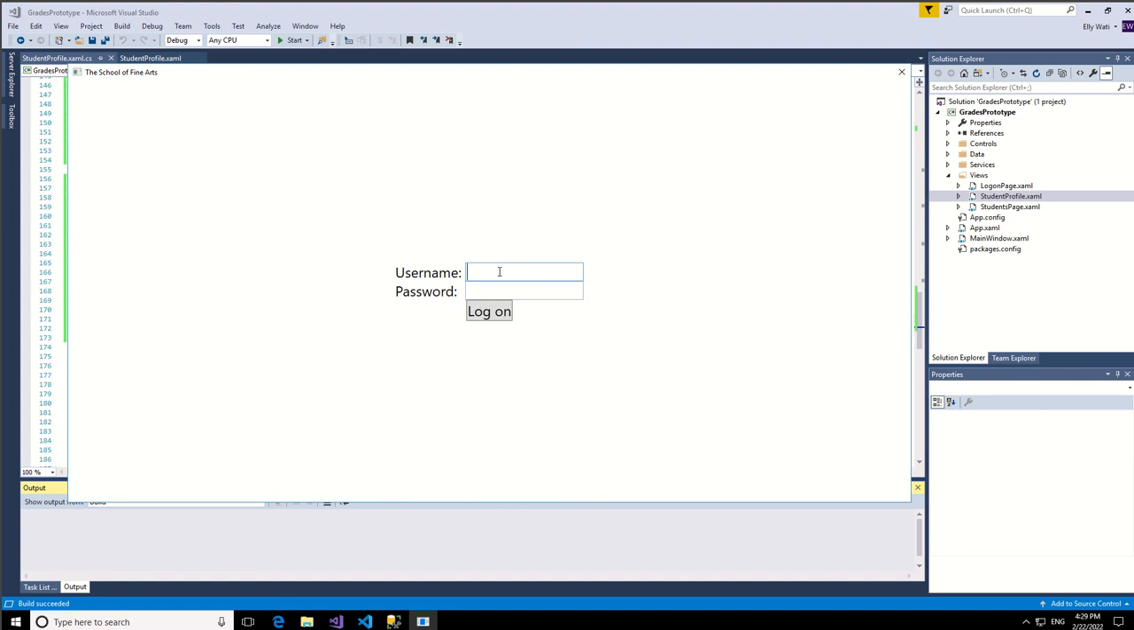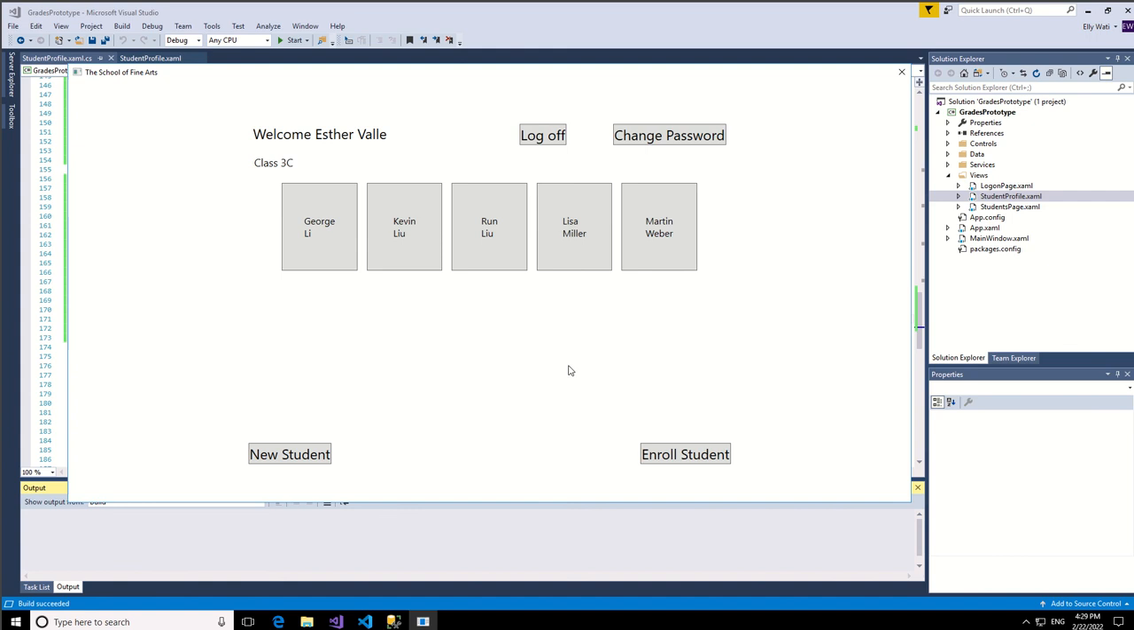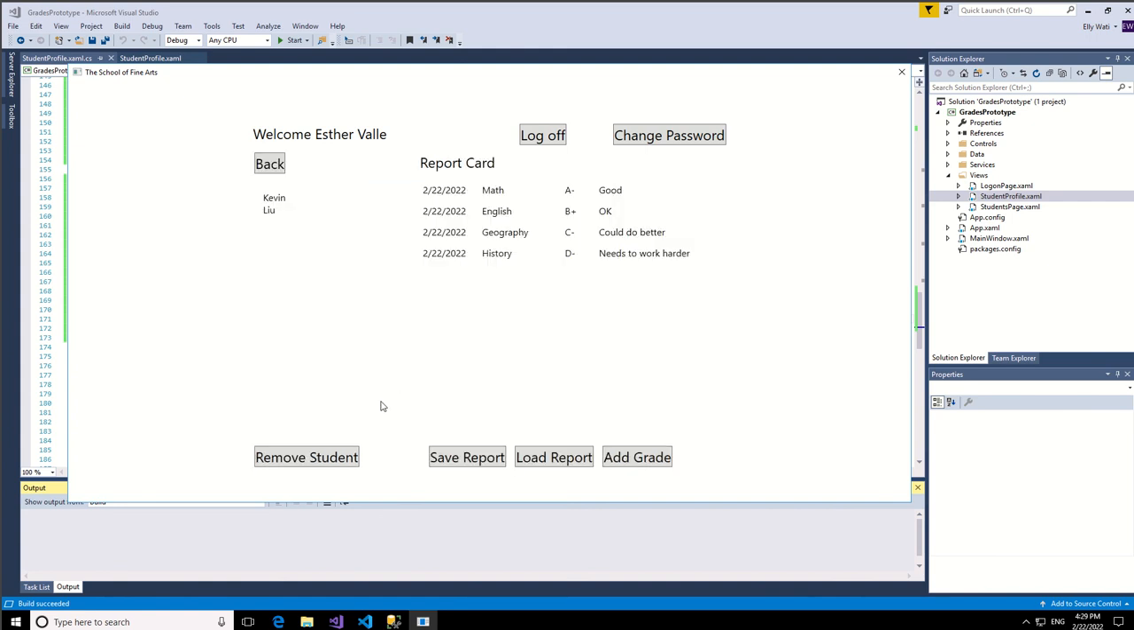In the username, let's test with val. We have one called Valley. Password is password99. Log on. In this case, let's test Kevin. Let's take a look at the Kevin profile, the report card. So this is my name in this case, because I logged in as Esther Valley.